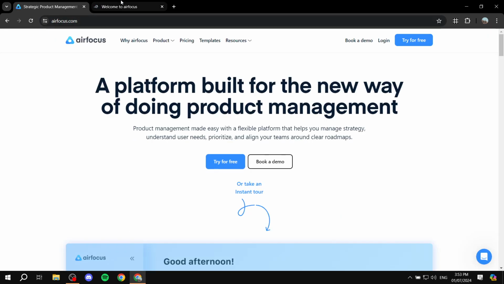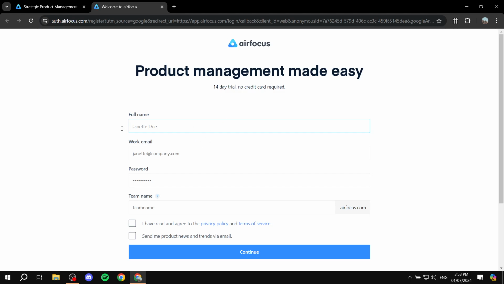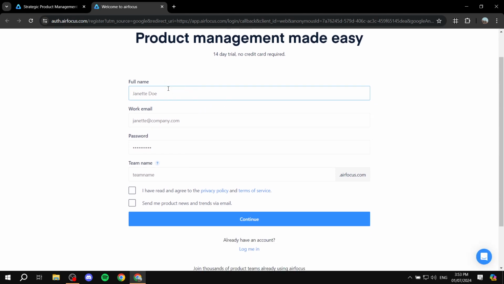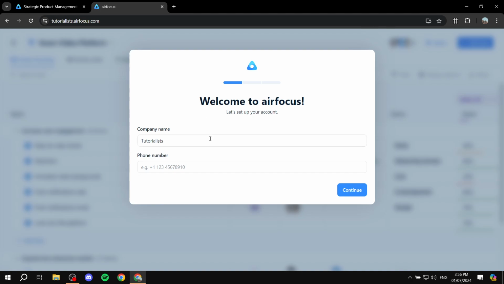Go to airfocus.com and click on try for free. Here you would want to enter some of your information. It's a very simple signing up process. I'm not going to bore you with it. The only thing here is going to be the team name. You would want to just give it a name. It's just going to give you this sort of domain, but you would want to give a general team name that is related to you and your company. Okay, so next step is going to be entering the company name and a phone number. So you would want to just do this real quick. It's just a part of the signing up process. Again, I will just do it and move on to the next step.